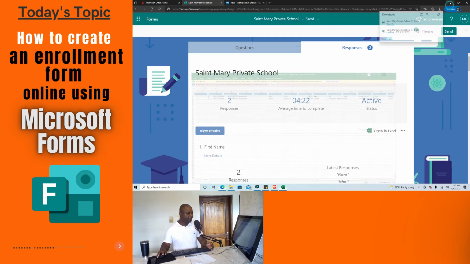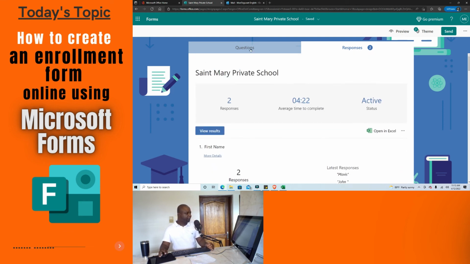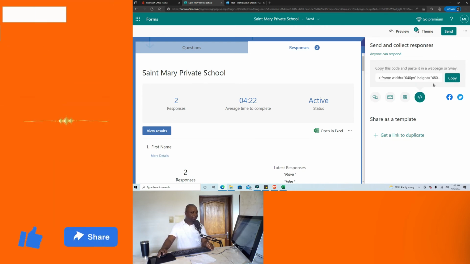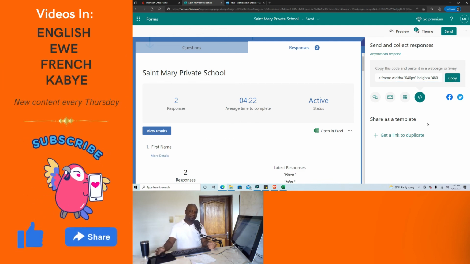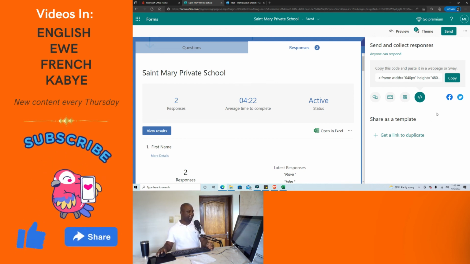Okay, so if I close the Excel like this, and I'm back now on my form here, the important thing again is to know the link, and that's the link you can copy and send anywhere, whichever way you want. If you already have a website, you can also copy the code here and then embed the code into your website, and then you have yourself an online registration system. People can register to your school directly through your website, you see.